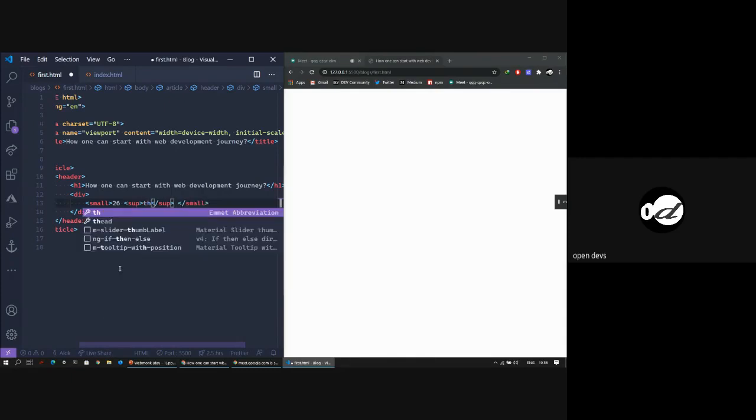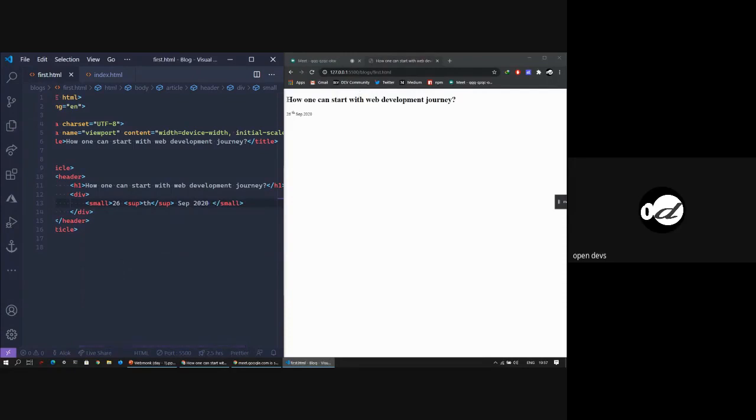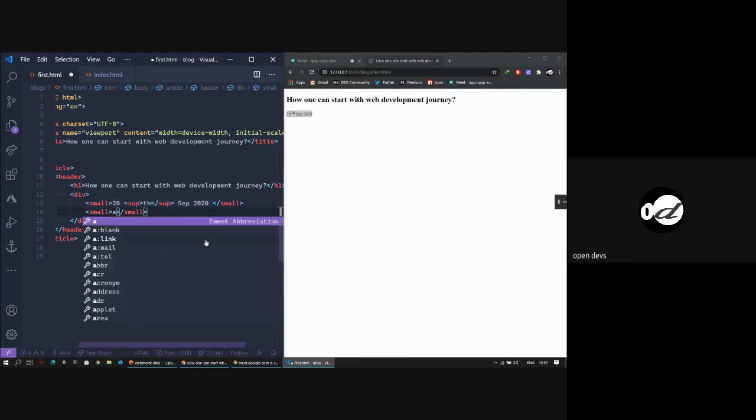Now we can just give 26th, September, and 2020. Let's see. Now we have this heading over here and then this 26th of September 2020. Let's clone it and remove all this. We can actually give an a tag over here.